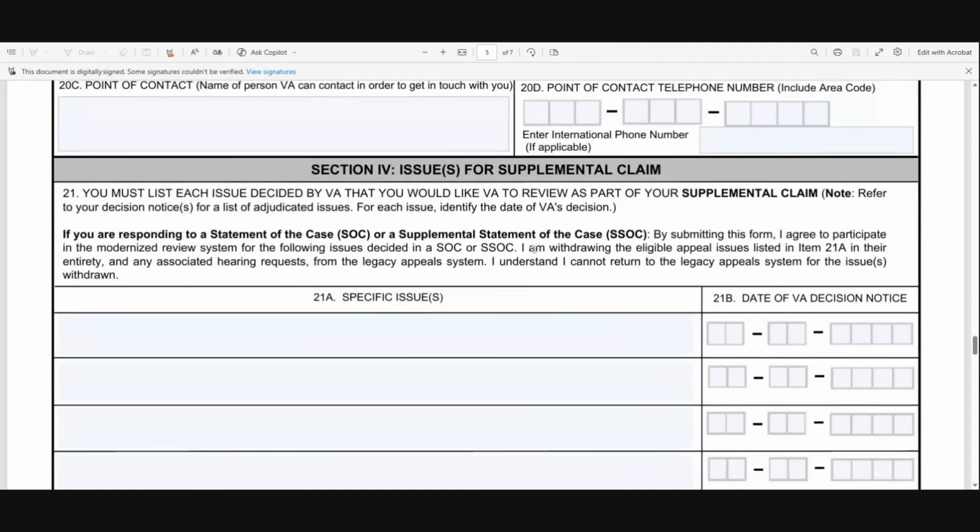And then we come here to section 4, issues for the supplemental claim. You must list each issue decided by the VA that you would like the VA to review as part of your supplemental claim. Note, refer to your decision notices for each and identify the date of the decision. So what I usually see here is "left leg." This is not helpful.